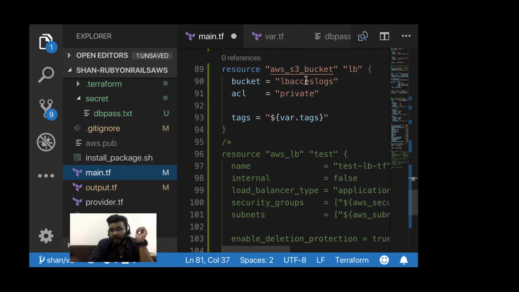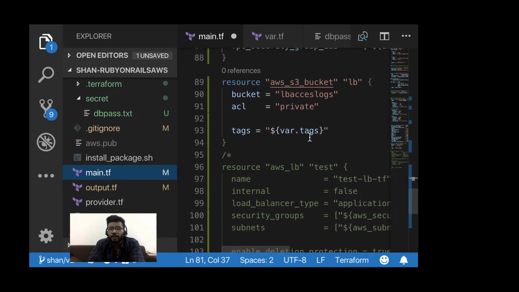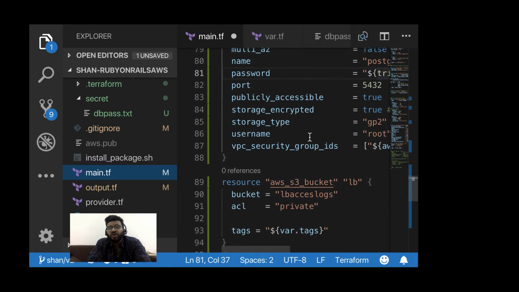I think we've got a bucket over here. It's a simple bucket to store the logs. However, we're not going to use it.